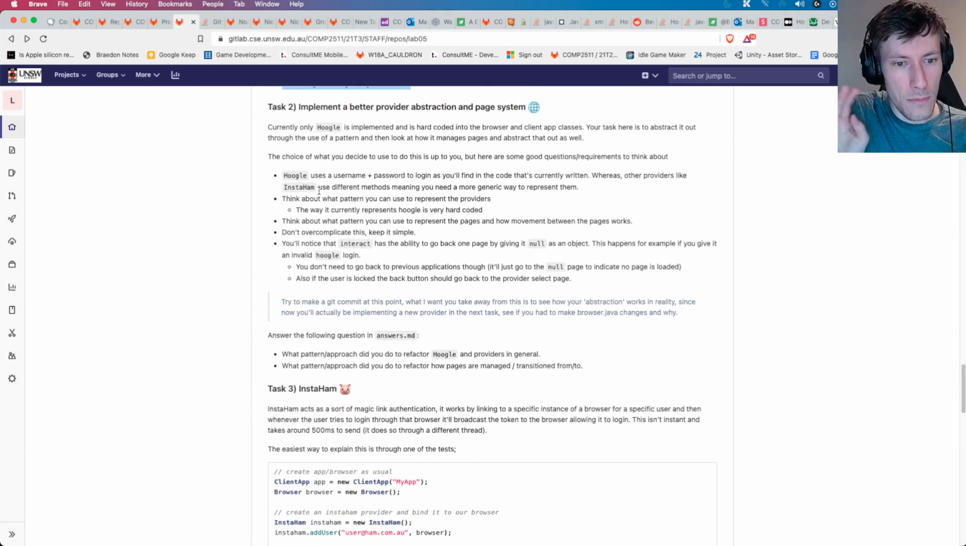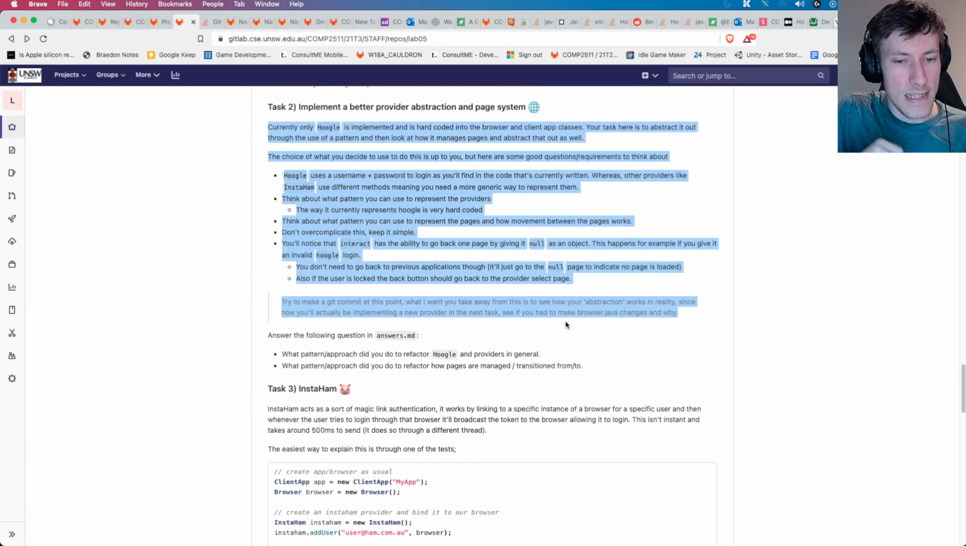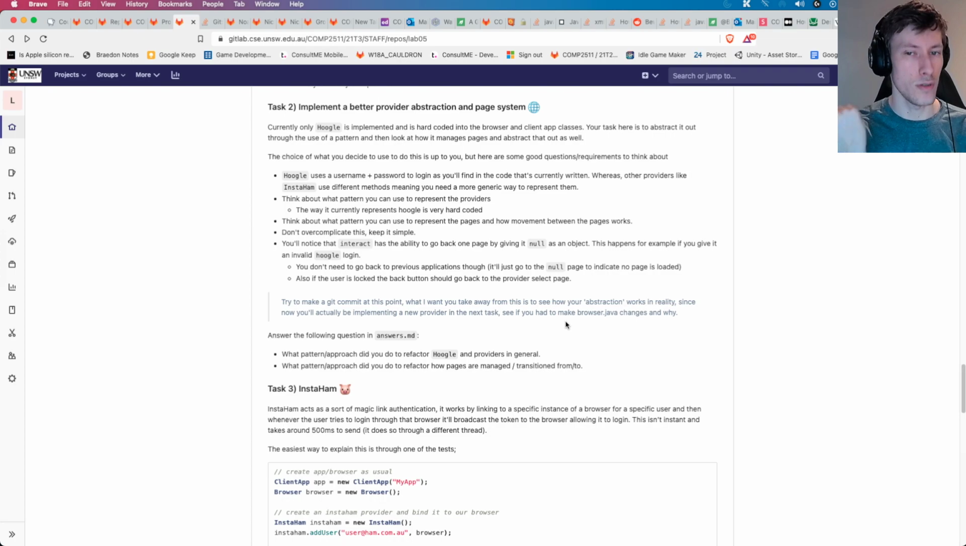The next one's a bit more scary, and what this is, you have to rewrite the page system and the provider abstraction to be nicer. You may want to use 1 or 2 patterns here to do that. Start off with the providers, abstract those out, or you can start off with the page system. Actually, maybe starting with the page system is slightly better, up to you. Once you've abstracted out, you should be fine. You can see here, and it talks about what it does.